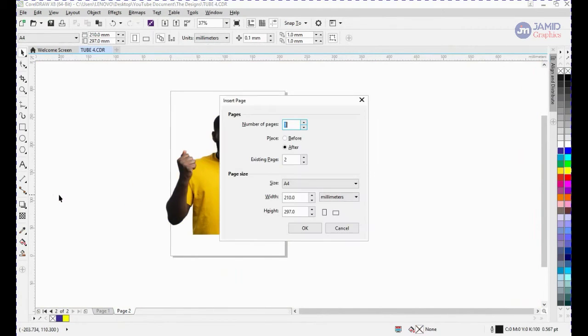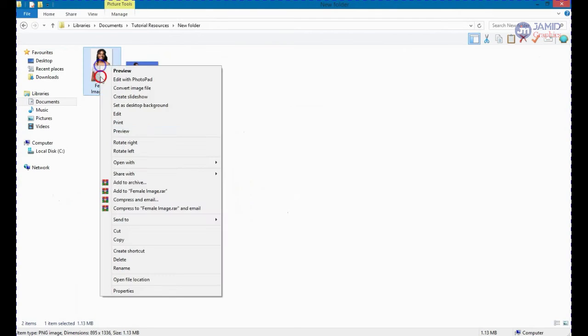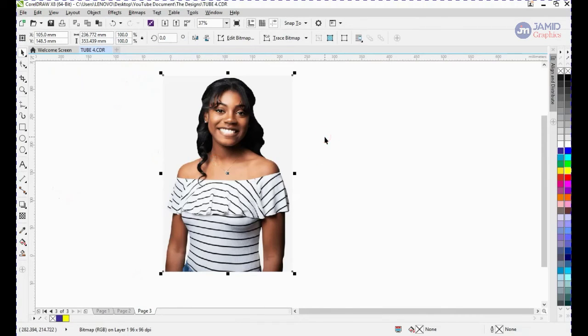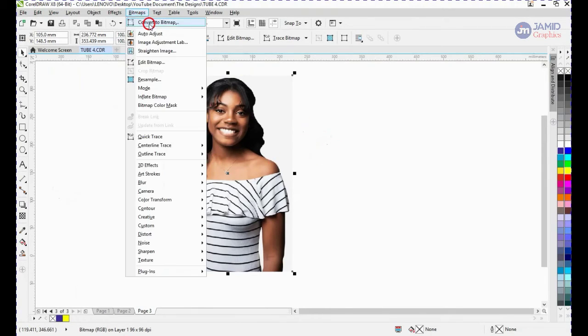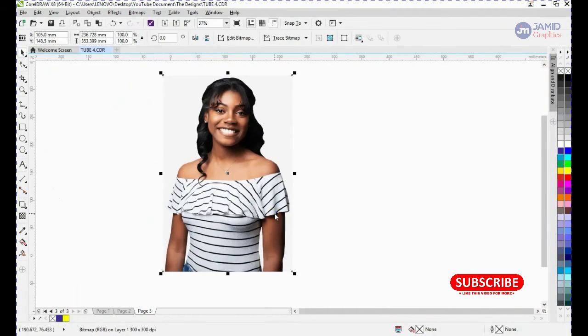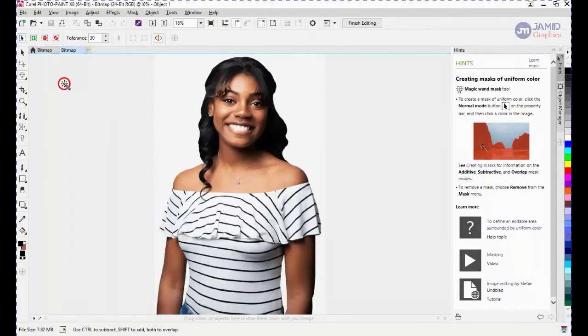So I would like to delete this, and now I would like to create another new page and use this same one on yet another image to illustrate the Photo-Paint cropping. So I'll paste this on our CorelDraw, convert it to bitmaps, and then say okay on RGB. So I'll edit bitmaps and then wait for it to load. So I'll go back to my Corel Photo-Paint, select the magic wand mask, and then I'll select the background.